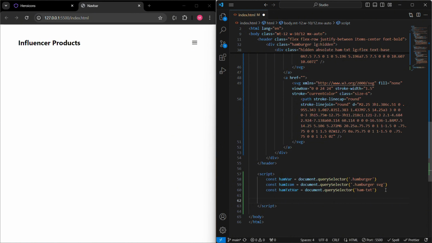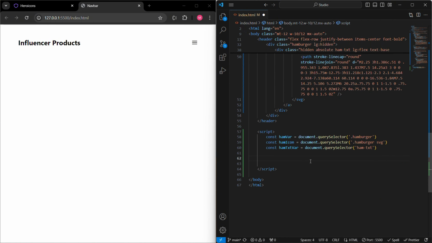Right, we're going to select the Hamburger variable. So now we're going to add an event listener here in the Hamburger variable. Let's say Hamburger, we're going to add event listener, and the event listener is going to be click. We're going to add the arrow function here.